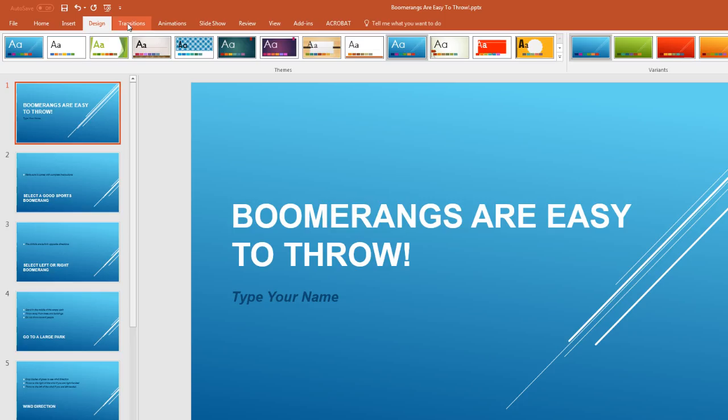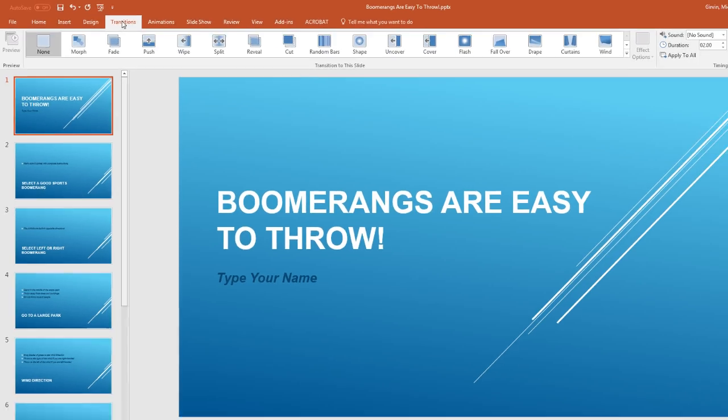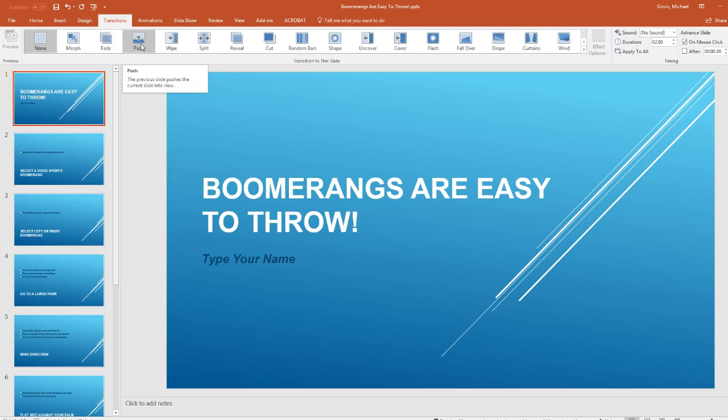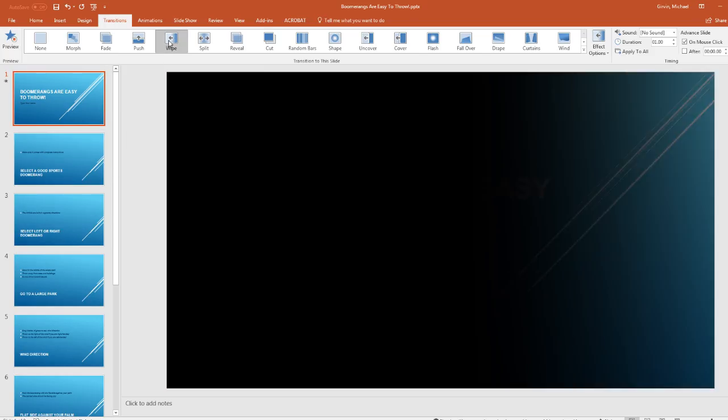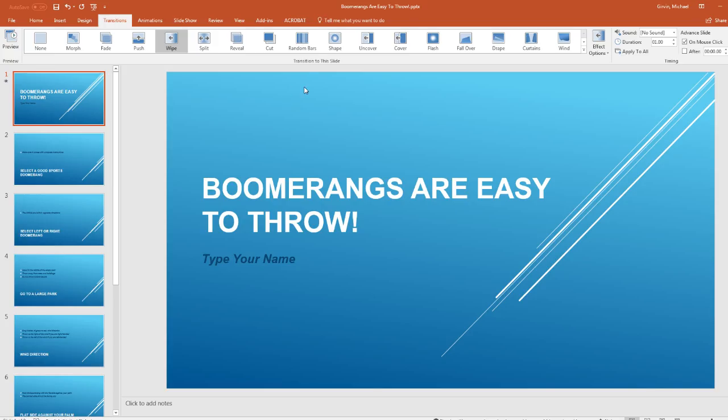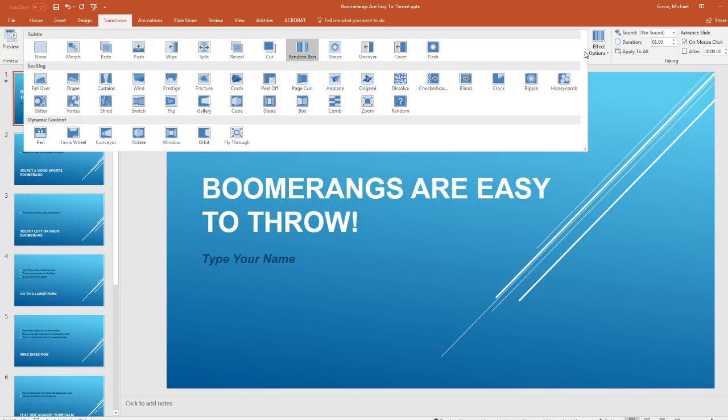Now I want to go over to Transitions. And in Transitions, if you click on Push, oh, look at that. It shows you what movement will happen between slides as you're moving from one slide to another. Wipe, look at that. Random bars. Now I'm going to click the More button, and I was hoping to find Boomerang. There actually used to be a Boomerang transition, but they took it out.